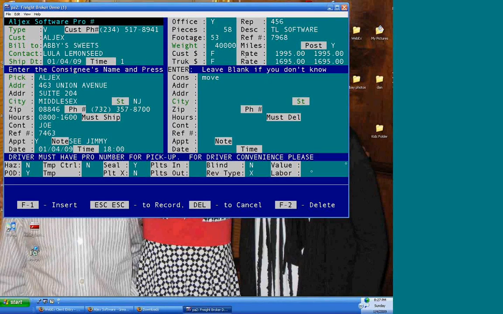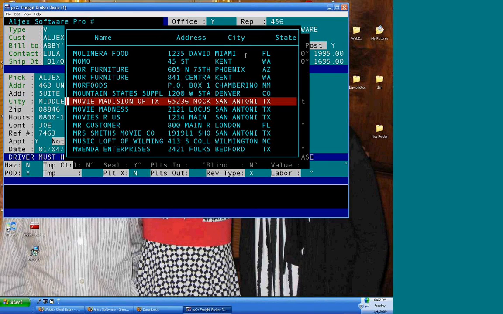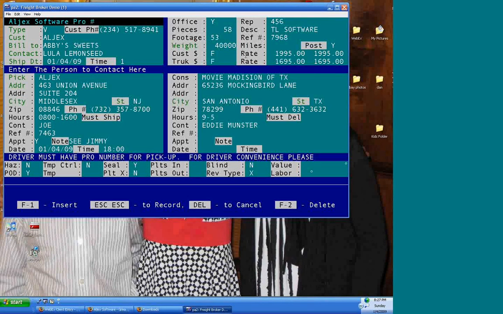So let's start typing in consignee name, and we can choose one from the list. It's going to autofill in all that previous information from history. You can enter in a new reference number, and a yes or a no for appointment again.